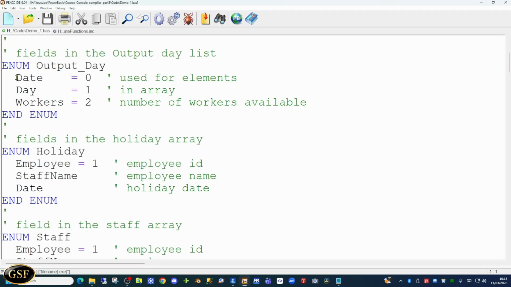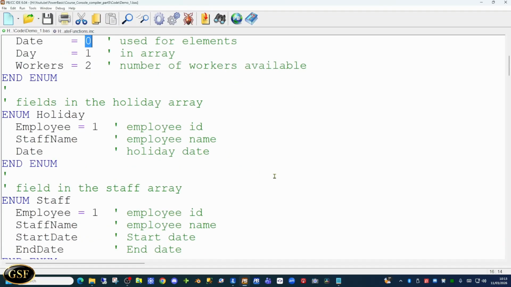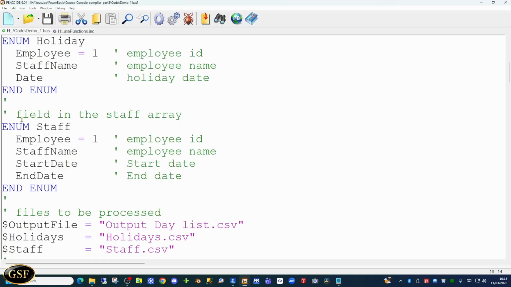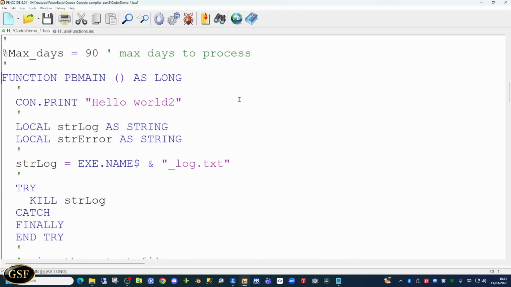To specify the date column, we merely have to put in output day.date, and this will use the 0 element. And for the holiday and staff fields, we will have something similar. With enumerations, if you make the first one equal to a value, and then put nothing for the next fields, they will increment by 1. So the staff name will have a value of 2, start date will have a value of 3, and so on.